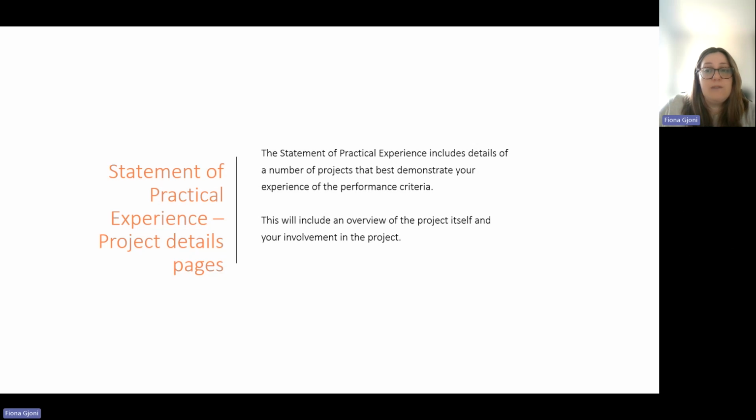If you're not able to get the verification signature of your relevant supervisor, there are other options available. In the handbook, it goes through in great detail about those, and we'll talk about them a little bit later. But as I said, there will still require a signature, particularly from your supervisor for all the projects.